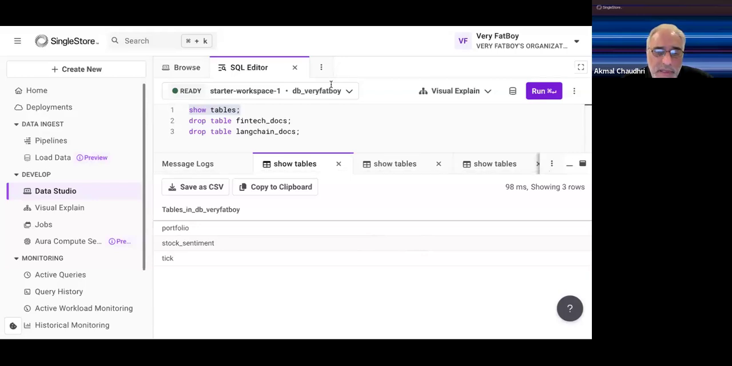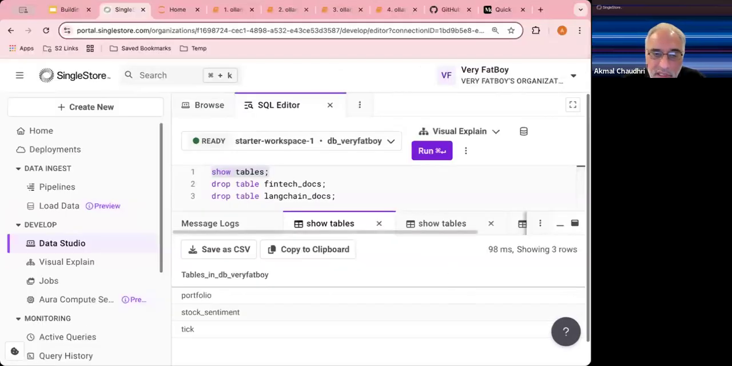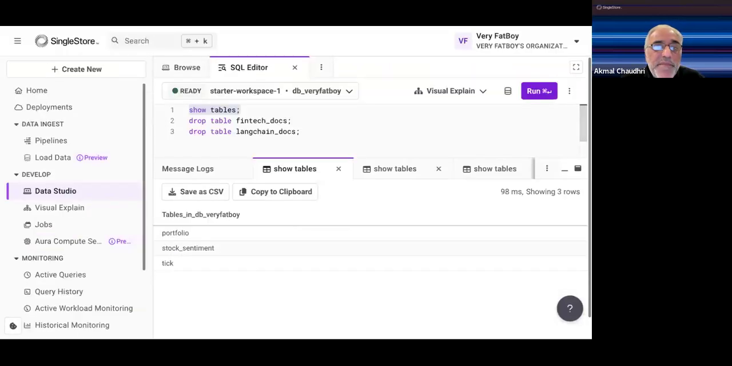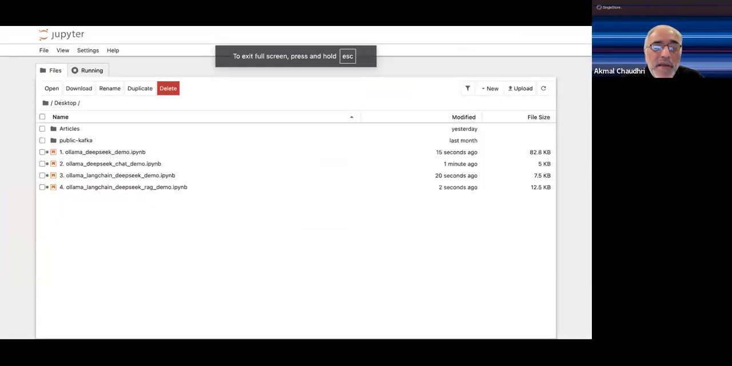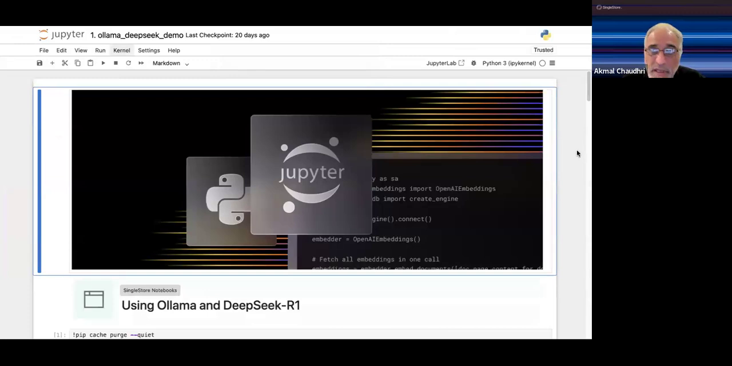Let me just minimize this a moment and show you. So this is my terminal, and as you can see, I've got Jupyter running here, which I started a little while ago. Hopefully all is well there. What we'll do here is, again, let's make this bigger. And so here is one of these notebooks. This is from the GitHub repo.